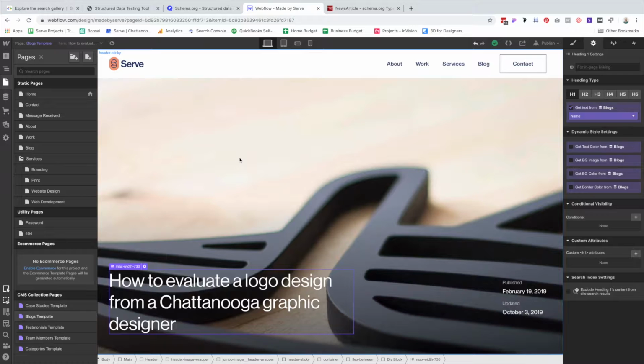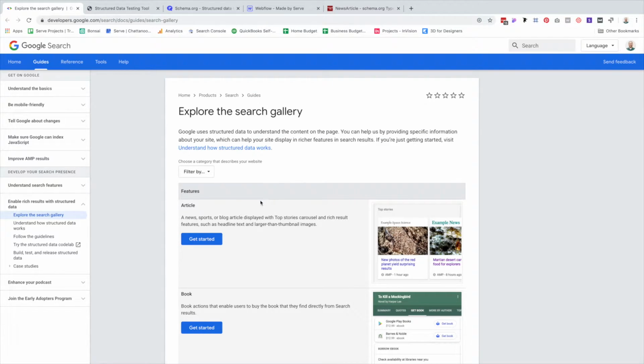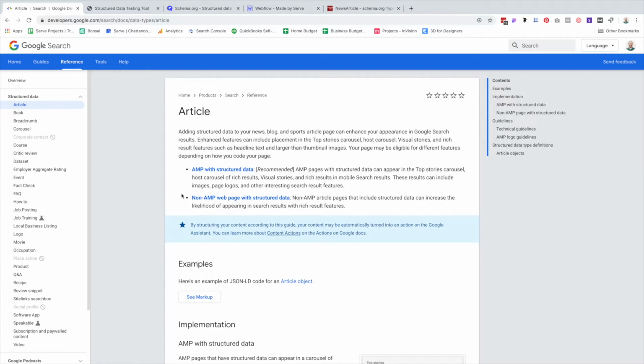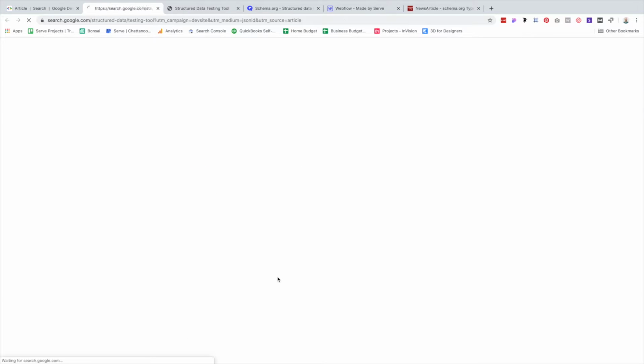So to get started, we're going to go back to the search gallery. So this is what we were looking at before. And we want to add an article schema, right? So we're going to click the Get Started button. It's going to take us to the article page. And then most of these have some examples that we can look at. So I'm going to click on the See Markup.